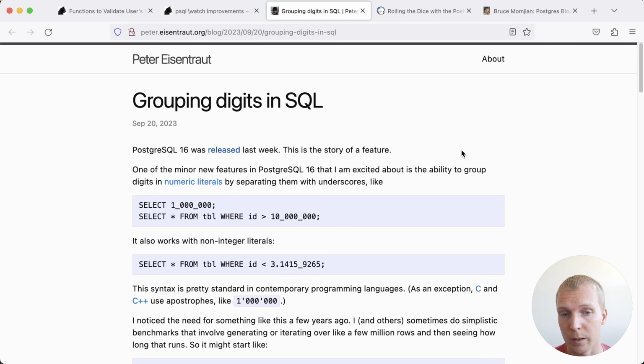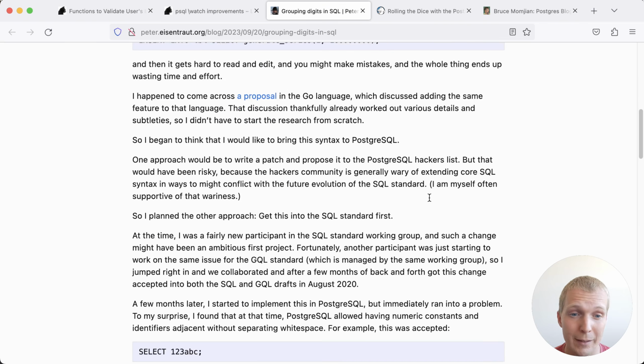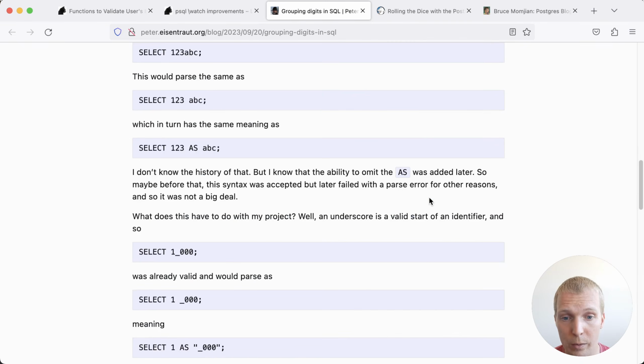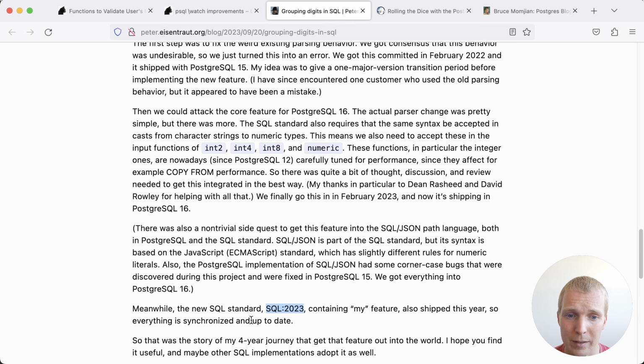The hard part here was not necessarily making the change in Postgres, but making sure that nothing breaks from a backwards compatibility perspective, and also to make sure that this is standard SQL, not just a particular Postgres feature. Peter goes into more details in this blog post, but the gist of it is that he actually went through all the effort and got this into the new SQL standard, SQL 2023.